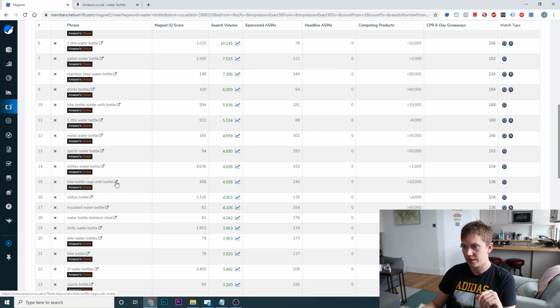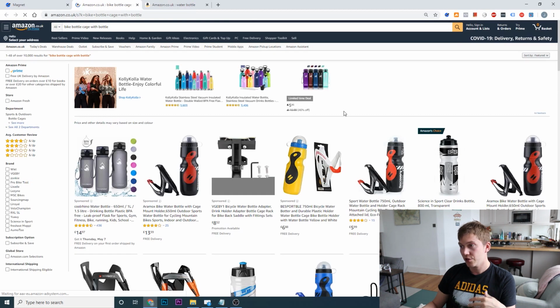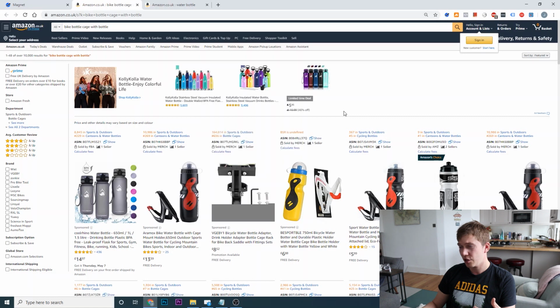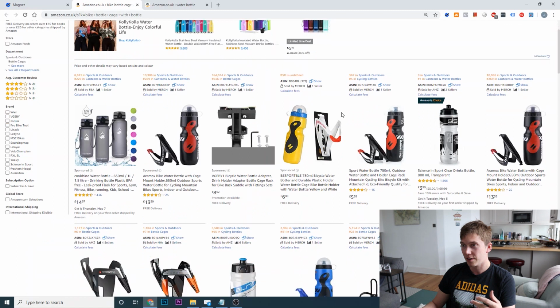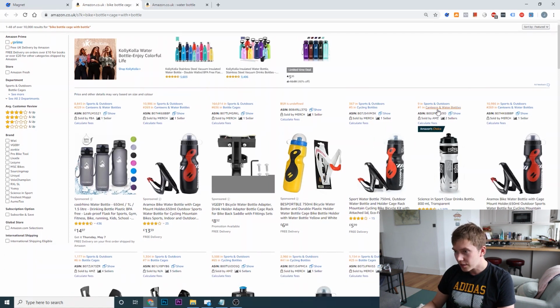So if we just click this one here, it should load it up into Amazon. And what it's introduced me to as a result of doing this method is something that you could possibly think about including or bundling with your product in order to differentiate. It looks like it's something that you attach to your bike so that you can slot your bottle into it. So let's have a look.